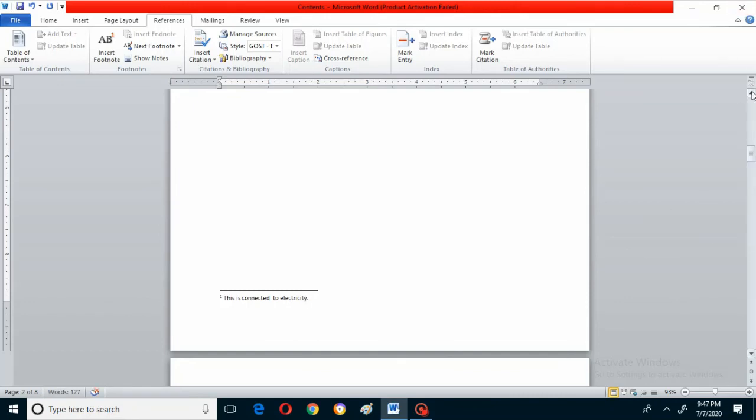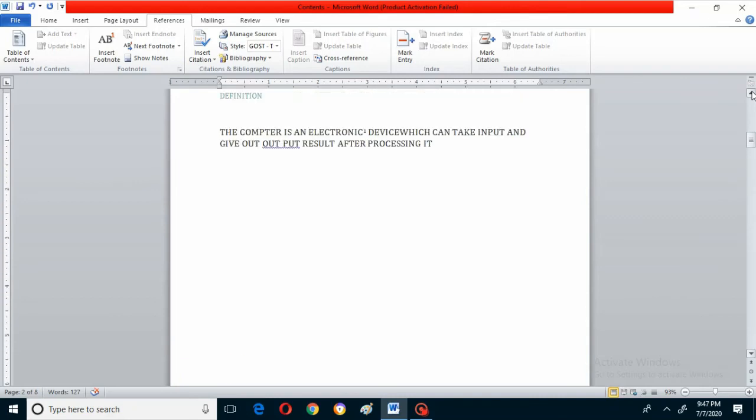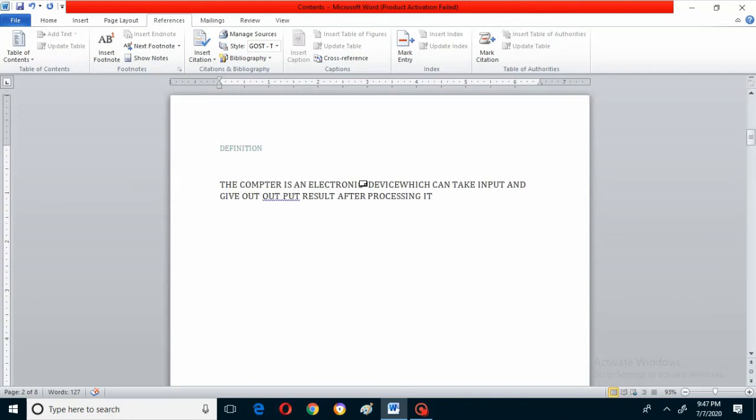Now when you go to that particular word, what will it show you? See, I kept my mouse pointer there. What is it showing? This is connected to electricity. That means for this word, the meaning of the word is shown, right? This is nothing but the footnote.